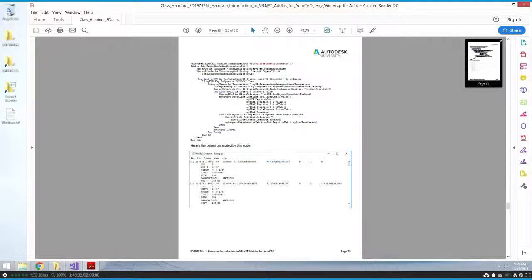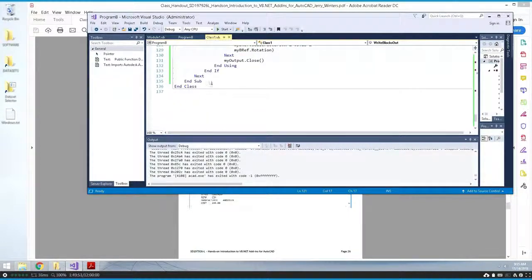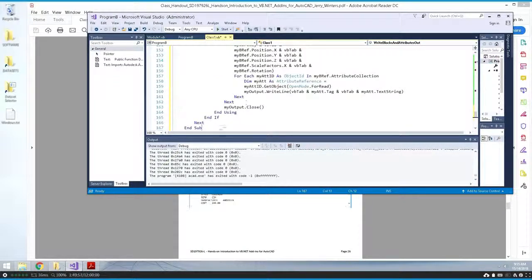Page 26 of the handout has the code to copy and paste. This is called write blocks and attributes out. So select it, right-click, copy into our project. After AutoCAD is stopped, make sure you don't copy inside of an existing sub. Make sure it's inside the class, and you can paste that in there.